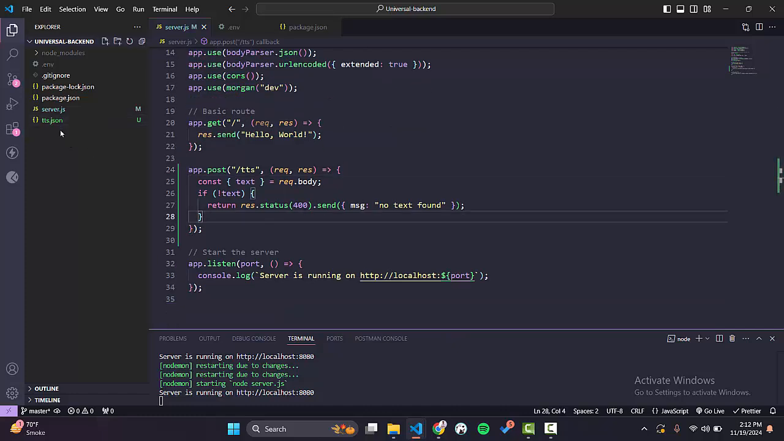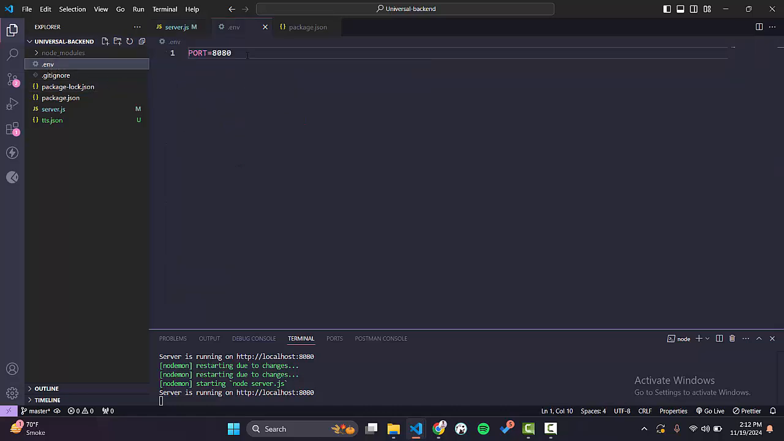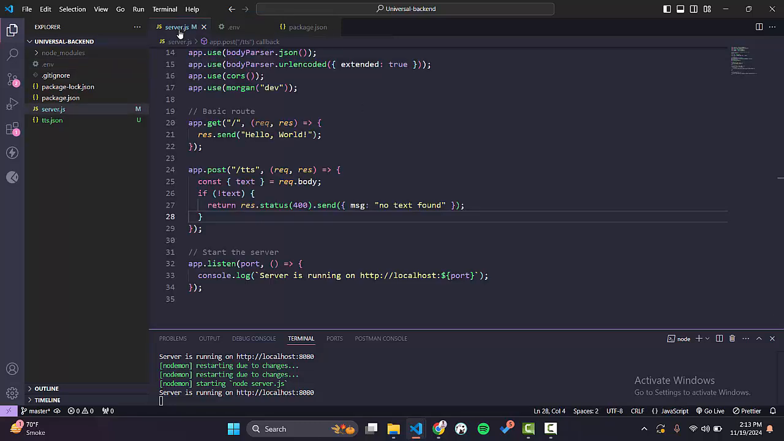Okay, so we have this file, and one more thing we have to do: we have to go in our env file and set the path of this file, so that when we are working with Google TTS, it can get our API key from this file. So we set Google application credentials, and we save the path. It's from the current directory, tts.json.